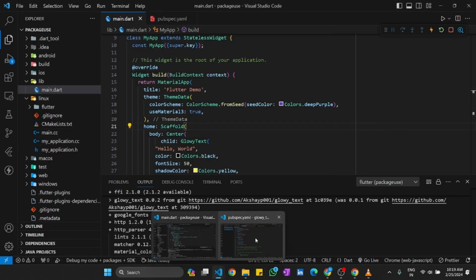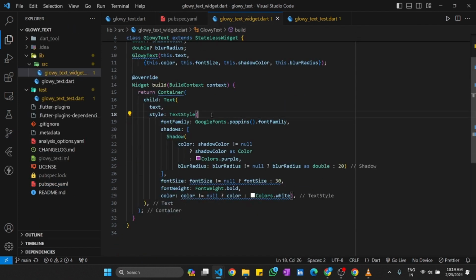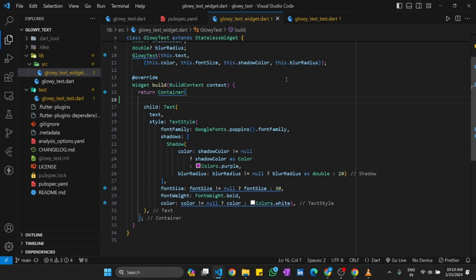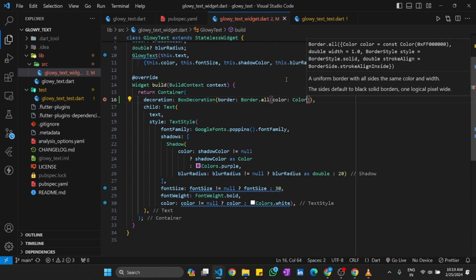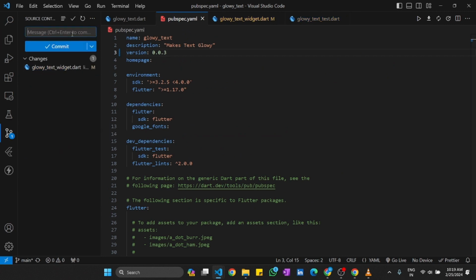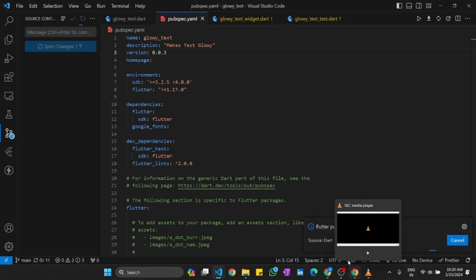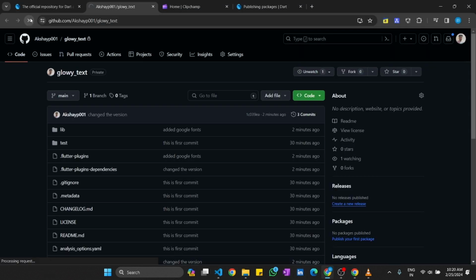I will make one more change to show it clearly. What we'll do is just wrap it with a Container, border, BoxDecoration, Border.all, Colors.black. It is just for demonstration. After making these changes, we'll just change our version and push it to GitHub, commit message added border. We have just pushed to our GitHub. As soon as the changes reflect in our GitHub, we can upgrade our package in our main project.